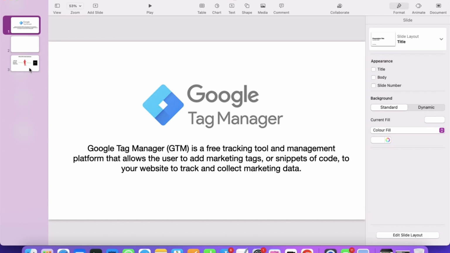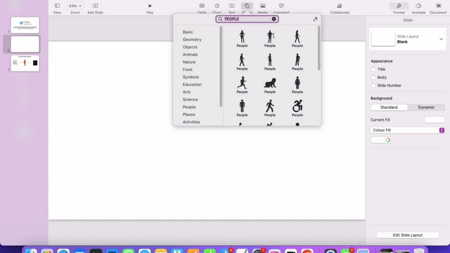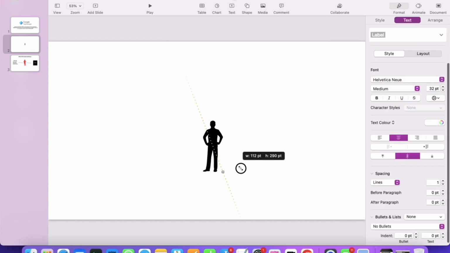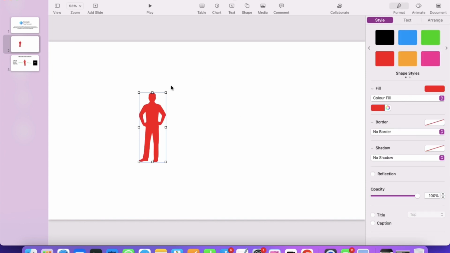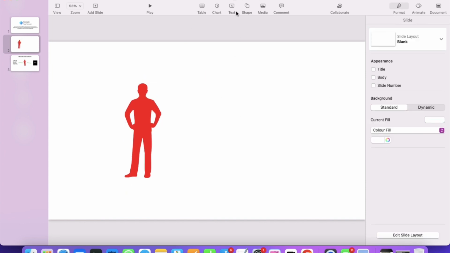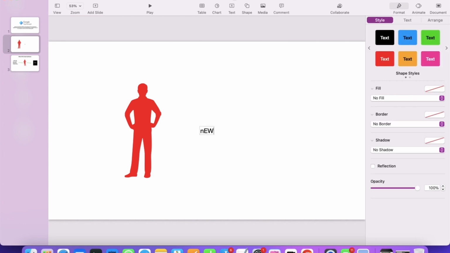So my friends, imagine a situation when you do not have Google Tag Manager. Imagine you are starting as a digital marketer. Suppose you are a person who is just starting your digital marketing journey. There can be a very hard situation for you. For example, you are totally new to the digital marketing field.